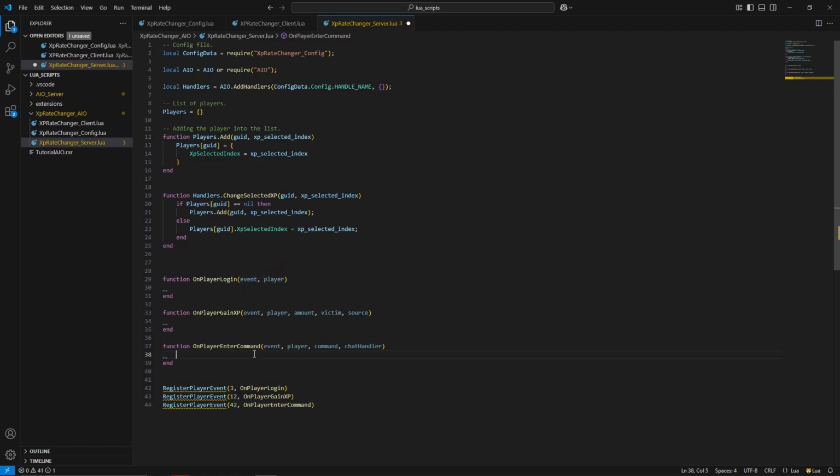So under player enter command, we want to check if the player has entered the correct command. If command, so this is the argument, this is the command the player wrote, equals, and then let's say XP change. And you don't need the dot here because a command is automatically registered with a dot, so it knows that.